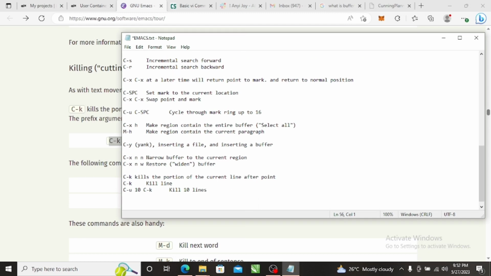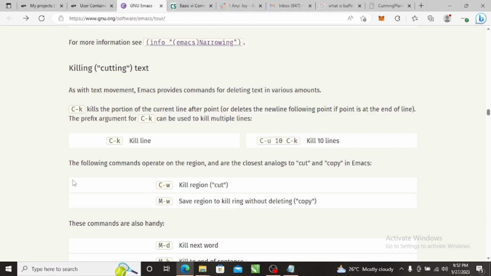Okay, let's put a space, and then the following commands operate on the region and are the closest analogs to cut and copy in Emacs. So this one will cut: Ctrl W, kill region. This Ctrl K will kill the portion of the current line, while this one will kill the region.